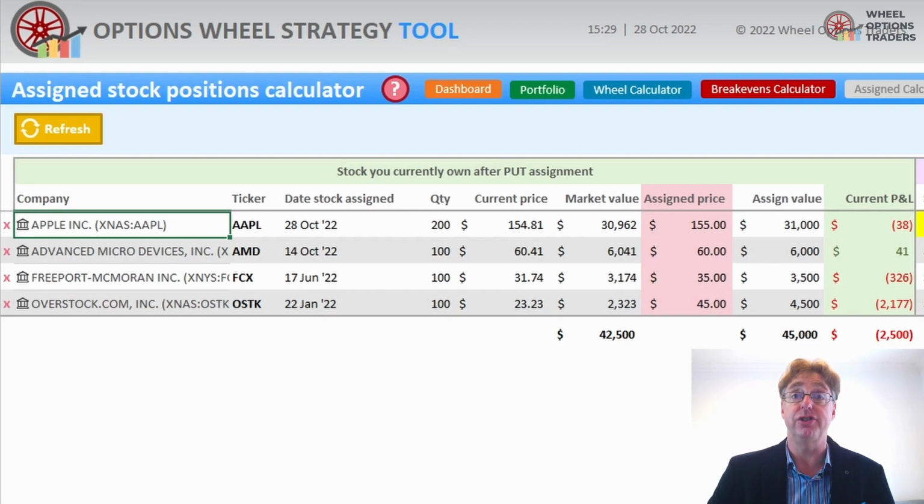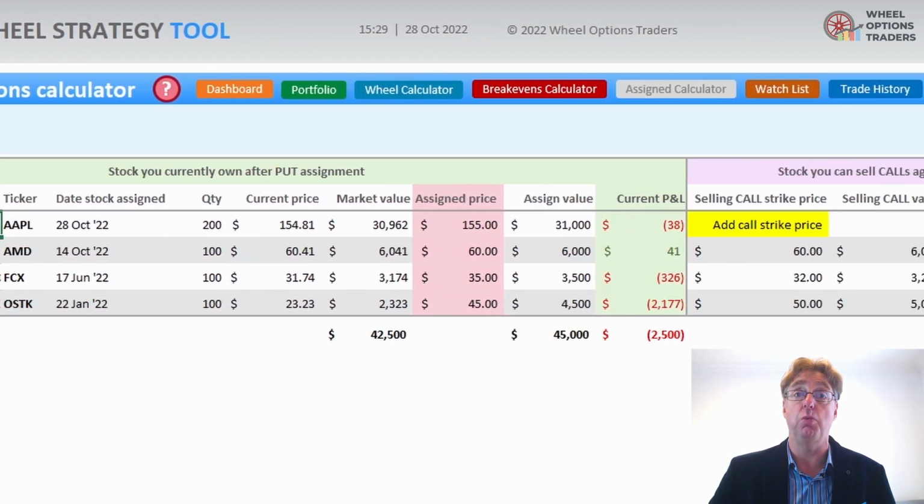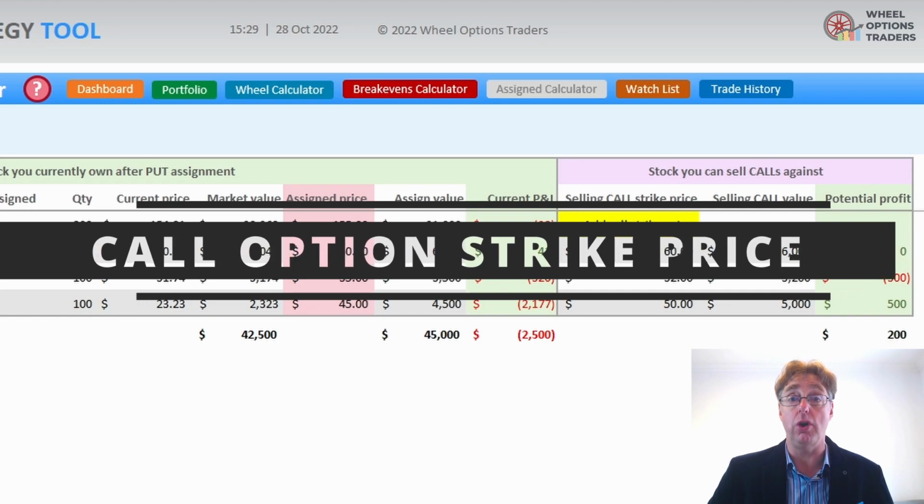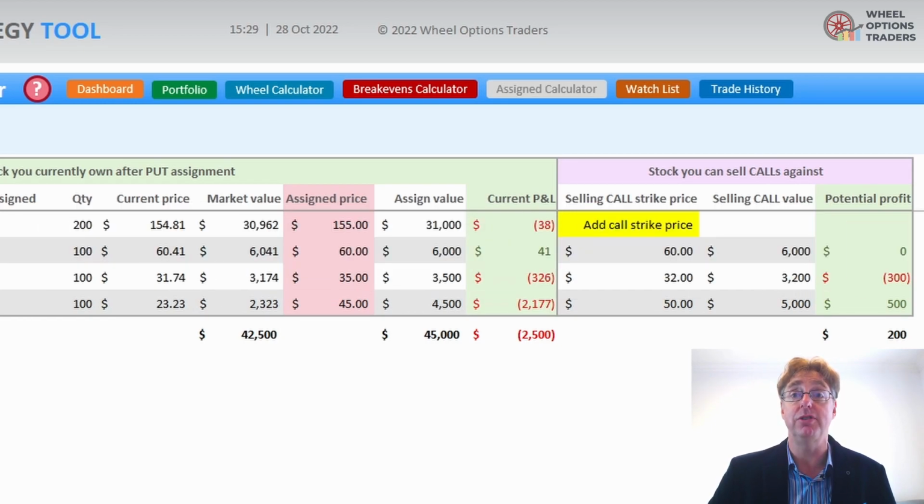Okay, so the next section of the calculator can help us decide what strike price to set for our call options. We can decide if we want to sell our stock for a profit, at break even, or even at a loss if we want to get rid of our sinking ship quickly. We'll also be able to quickly see the values of carrying out these different outcomes. Okay, so let's see how it works.